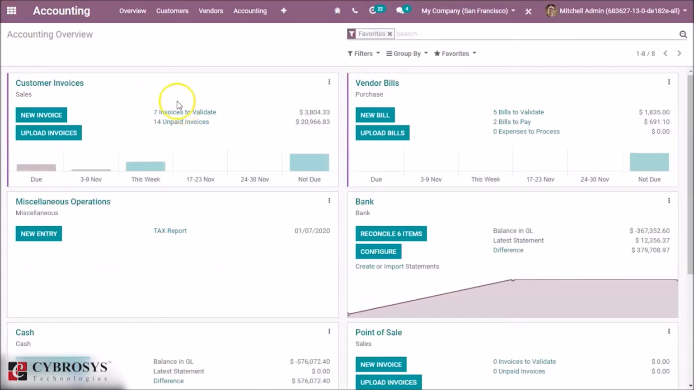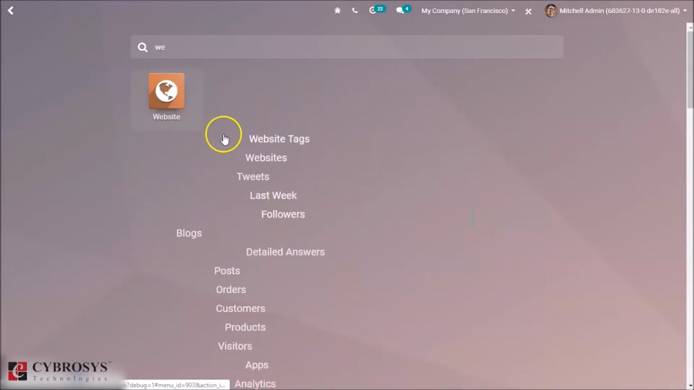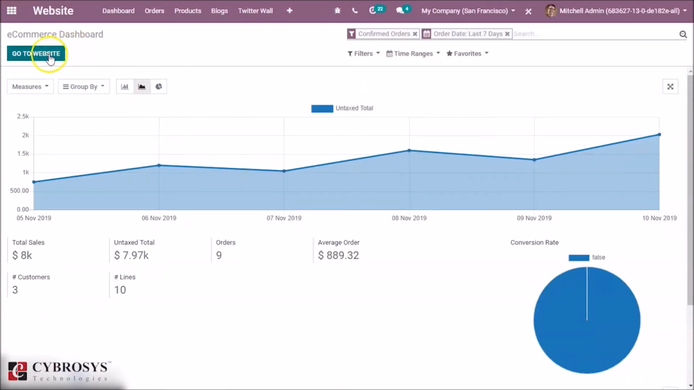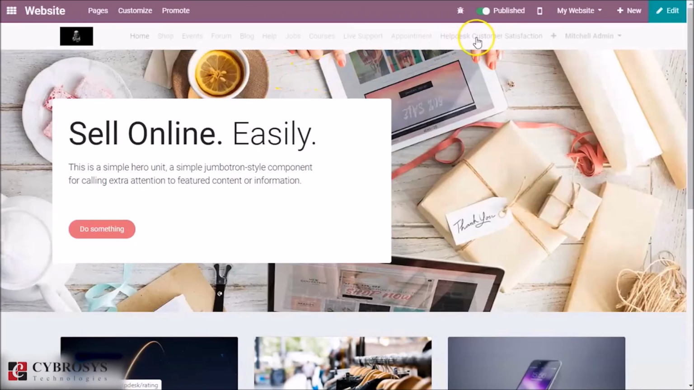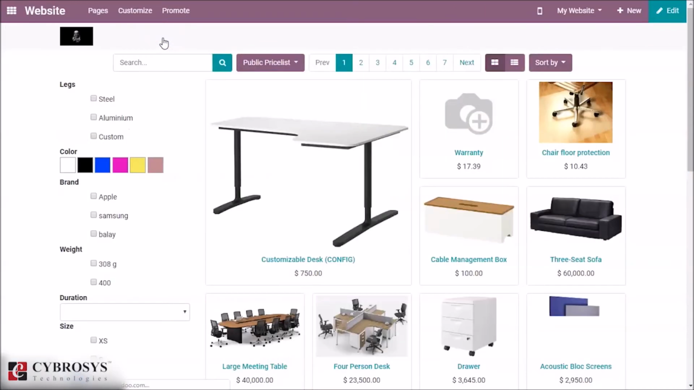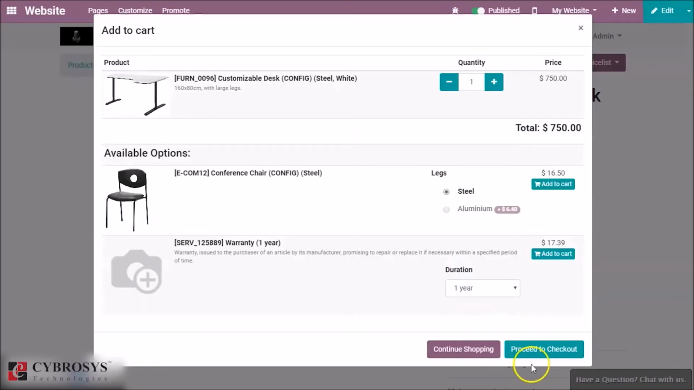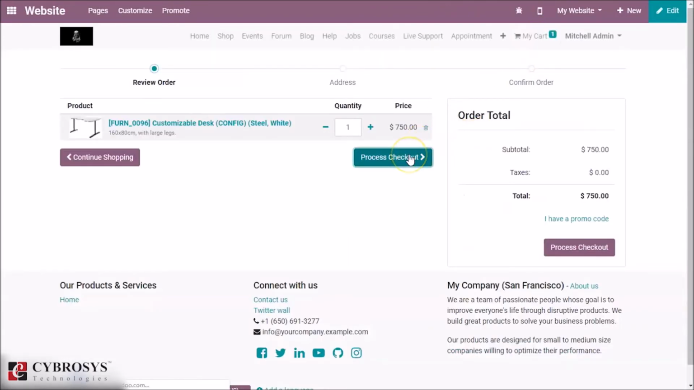go to website and we can create a payment using Payu Latam. Go to website, go to shop, click any product and add to cart. You can process checkout.